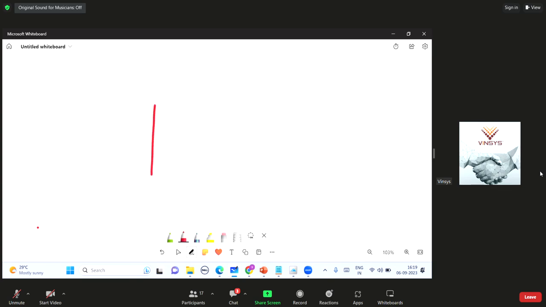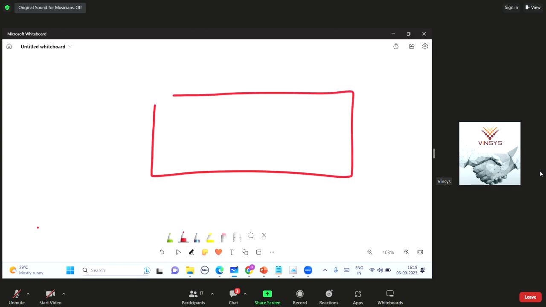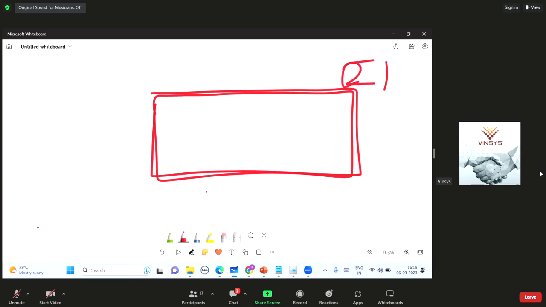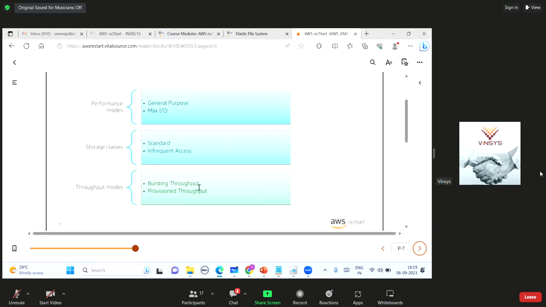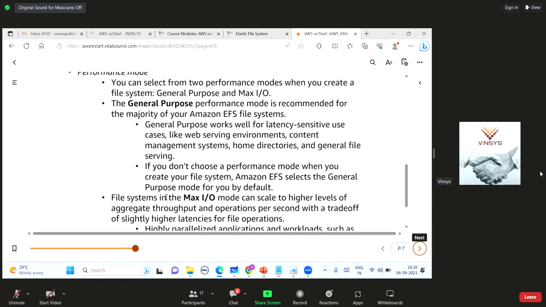But the second is provisioned. In provisioned, what I can do beforehand, I can provision that I will be using 2 terabytes or let us say 5 terabytes of storage. Okay, so now if you are using storage more than that, it will not have any throughput related, or I will say some performance related problem. Okay, let us see what exactly they are talking about.